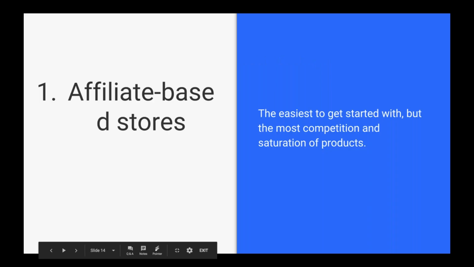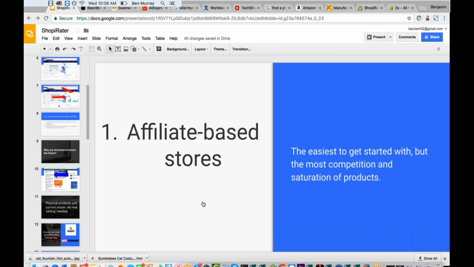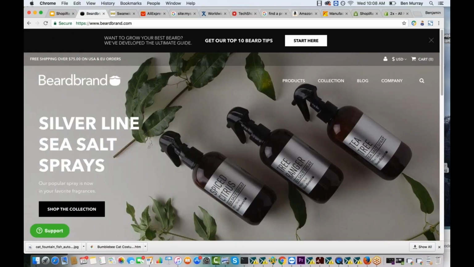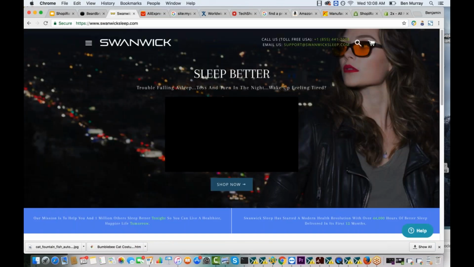Market research, the guy behind this, you'd probably find out that there's not really that big of a demand for people who want to put high quality products in their beard. But he was passionate about that. He had a big beard and he started growing it, and now it's making millions of dollars and doing really well. Another example of this is one called Swanick Sleep.